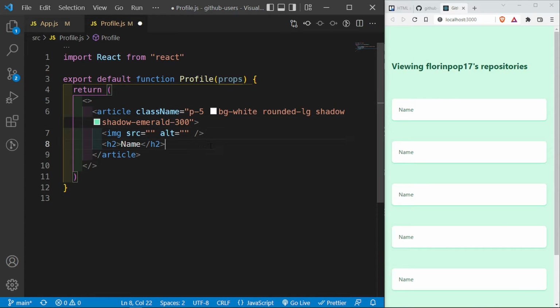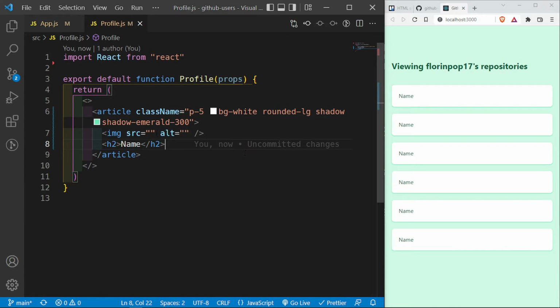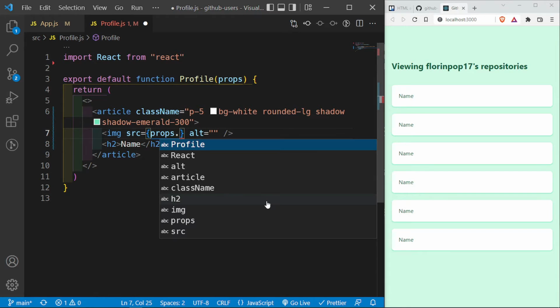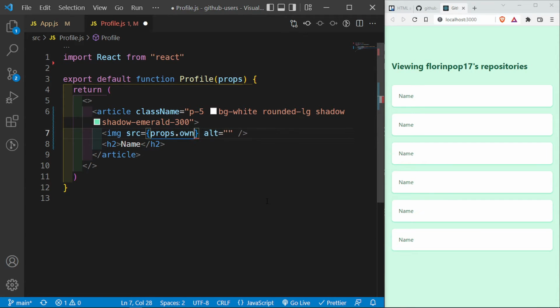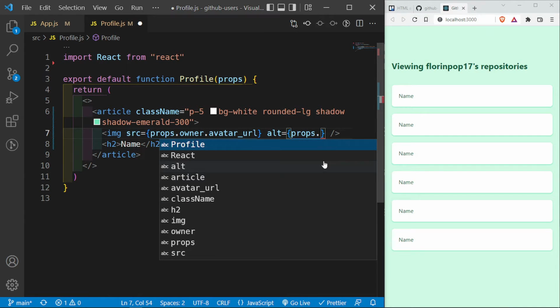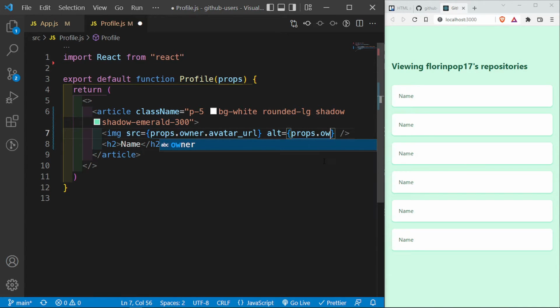And there we go, and then save this as well. So now the image source for this is going to be coming from the API, right? So we can access the properties in the API by saying props.owner.login.avatar_url, that is the source for the image. And in case the image fails to load, let's go into props.owner.login, which will display the name of the person.